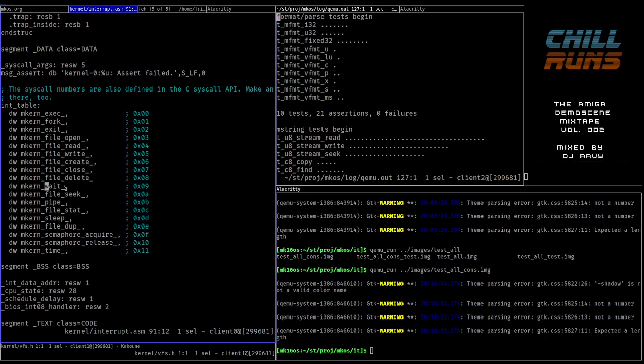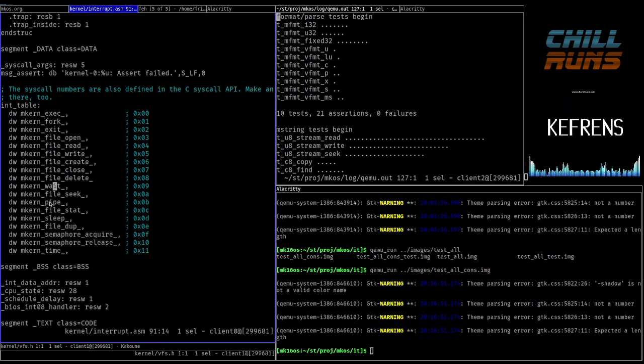Wait. A process can wait for another process to finish. Pipe makes a pipe, and a pipe is a special file that two programs can use to send data between each other.